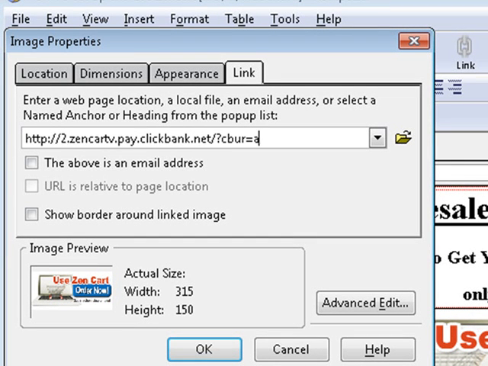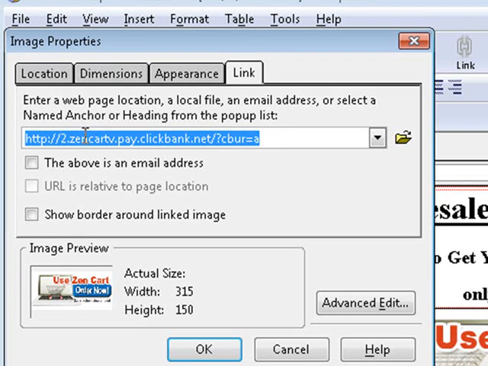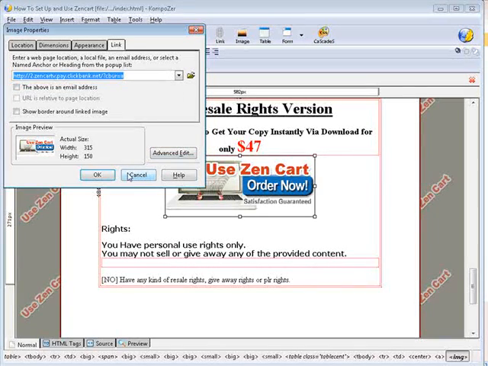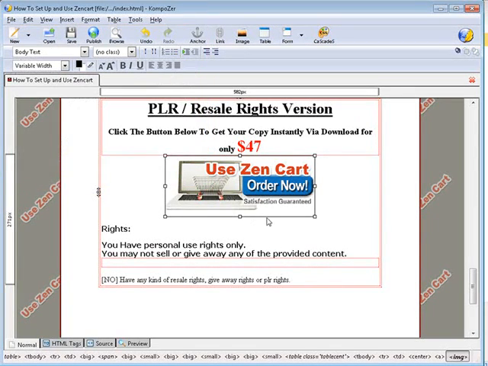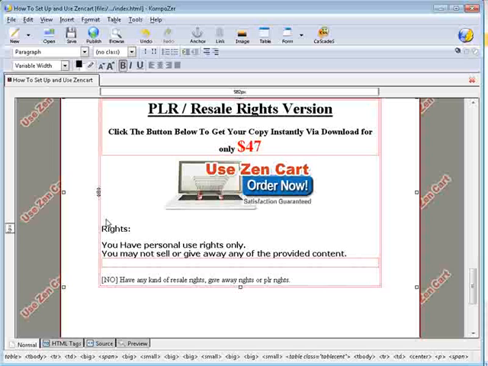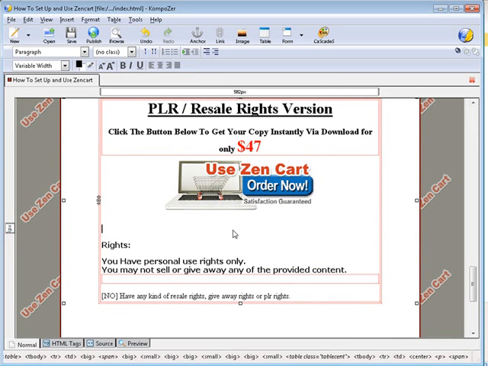And here's what it looks like. So /CBUR equals A. That means accept. Okay, let's just copy this because we're going to need a similar one underneath here. Now what we want to do is put a no thanks.